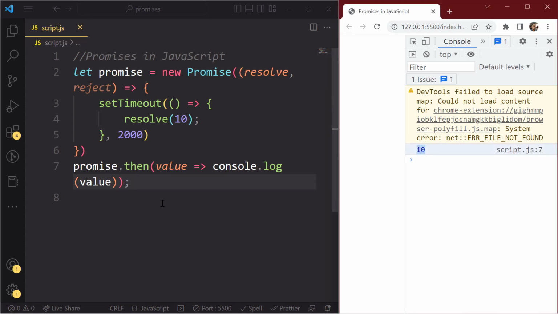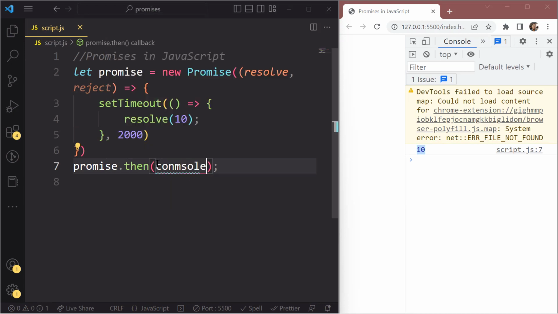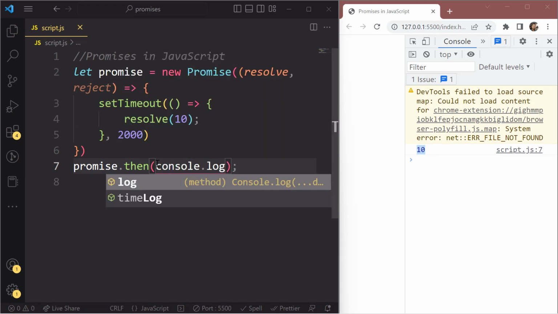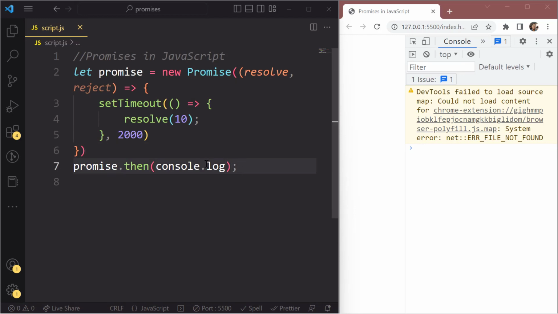Okay, now another way to write this is we can directly write console.log here, like this, and this console.log will receive the data directly from the resolve function and it will print it on the console. Another method which we can use with promise is the catch method.